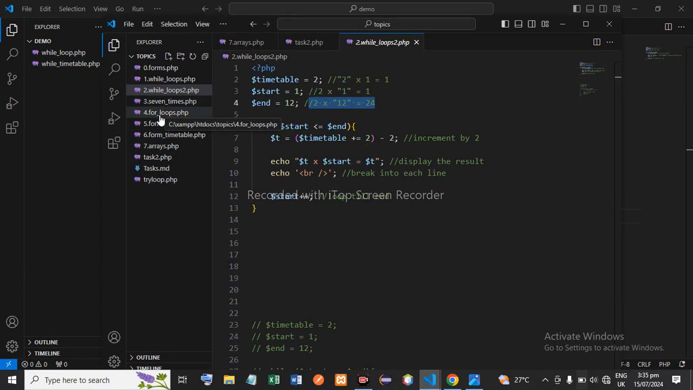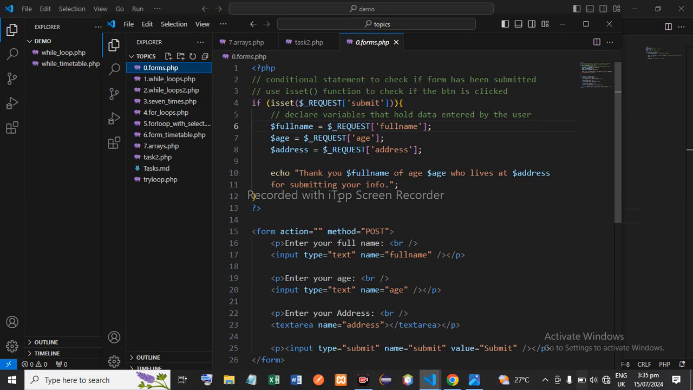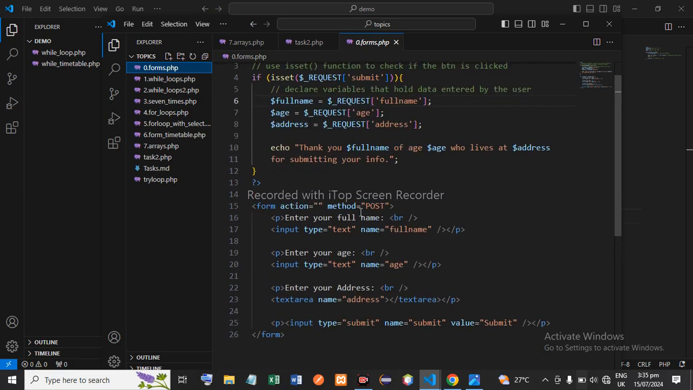Now I would like to go back to forms so that we talk about forms, how to create a form and to submit it.